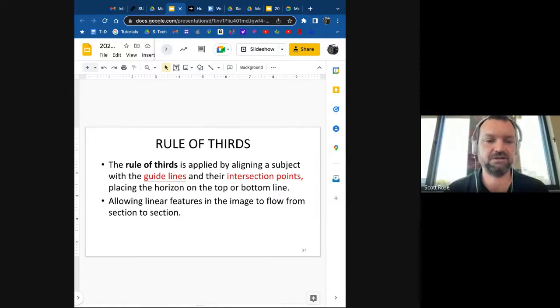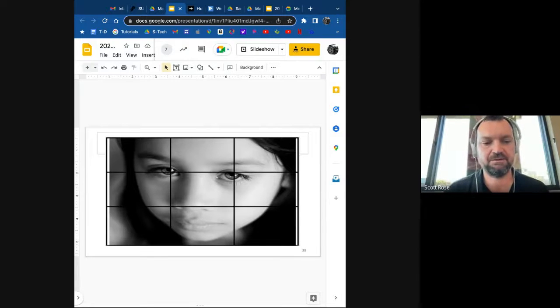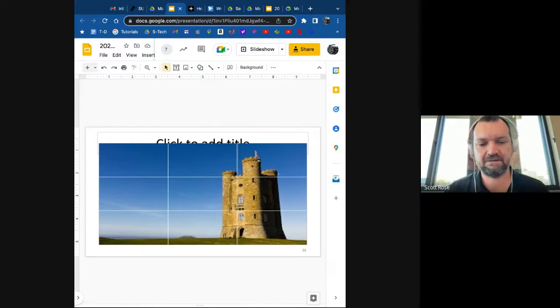So rule of thirds is that you put the most important information on the guidelines or the intersecting points. So here's an image. For example, here we have a close-up. The girl is looking straight ahead, equal spacing left and right, and we have her eyes on the top part of the intersecting lines. Over here we have a castle. We have a positive space with the castle, a negative space with the empty space. This creates a dimension between the two.